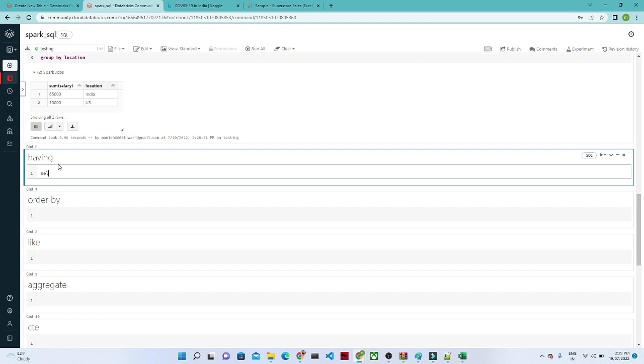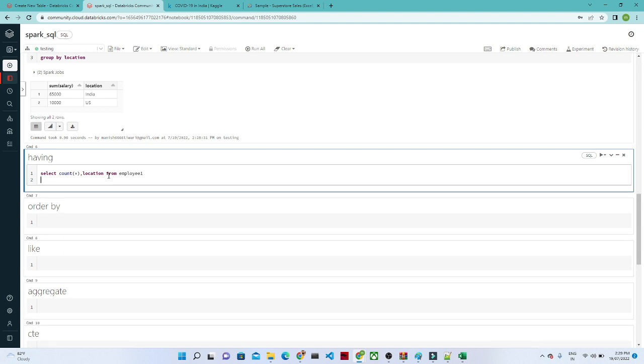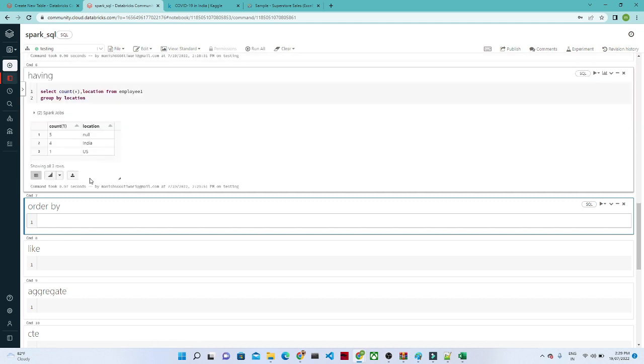Okay, first we will understand. If you want to know how many records for the India and how many records for the US are there, we will group by the location and based on their count star. Count star will give you how many records are there. From employee one table we are grouping based on the location. Group by location. If you do that, you will get to know you have India as a 5, US as a 1, and null record is a 5.